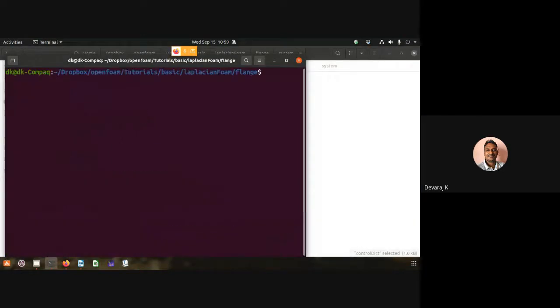Now I have to run it. Here I told that there are different types of solvers. This is a heat transfer problem, so I will be using a Laplacian form. laplacianFoam, Laplacian form, and run the case.